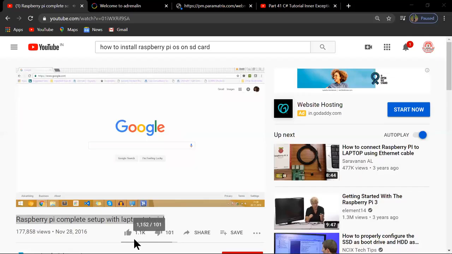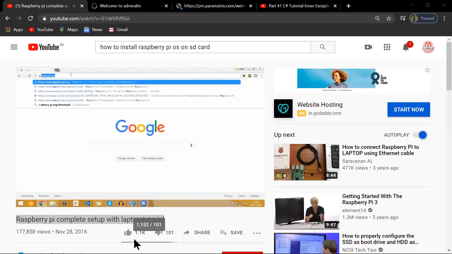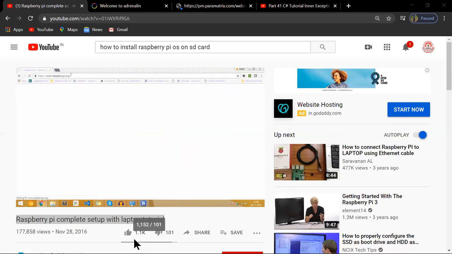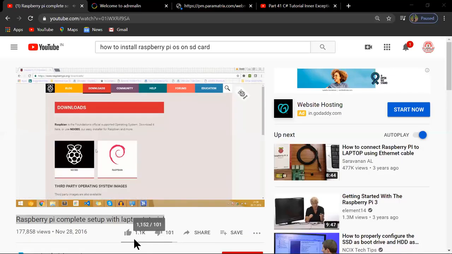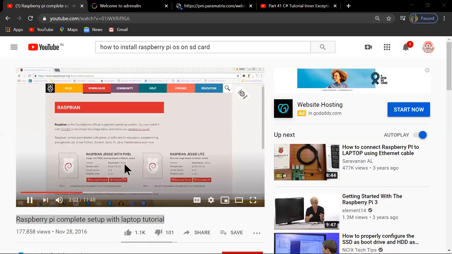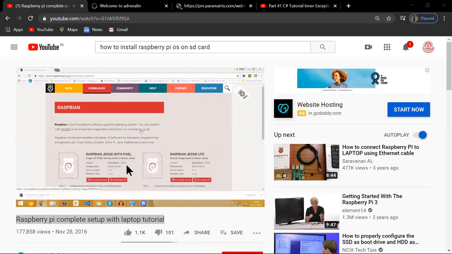Now we need to download Raspbian from the Raspberry Pi official website. For that we need to go to raspberrypi.org, and then click downloads. Then click Raspbian. Click download zip. Then click installation guide.